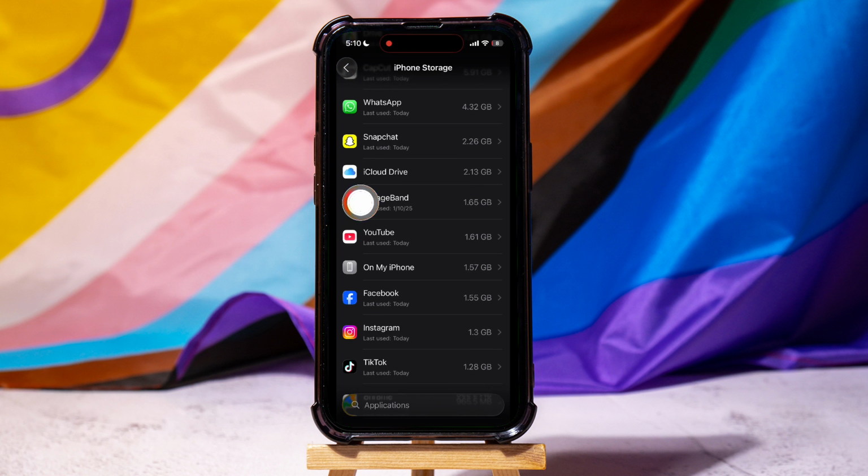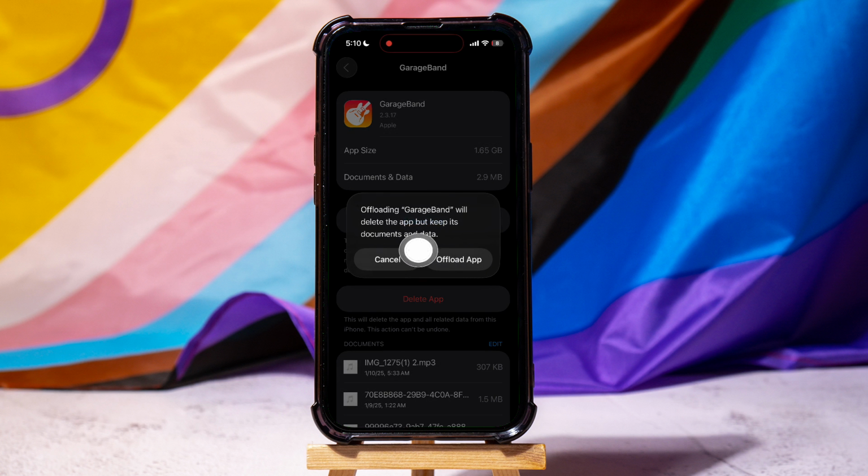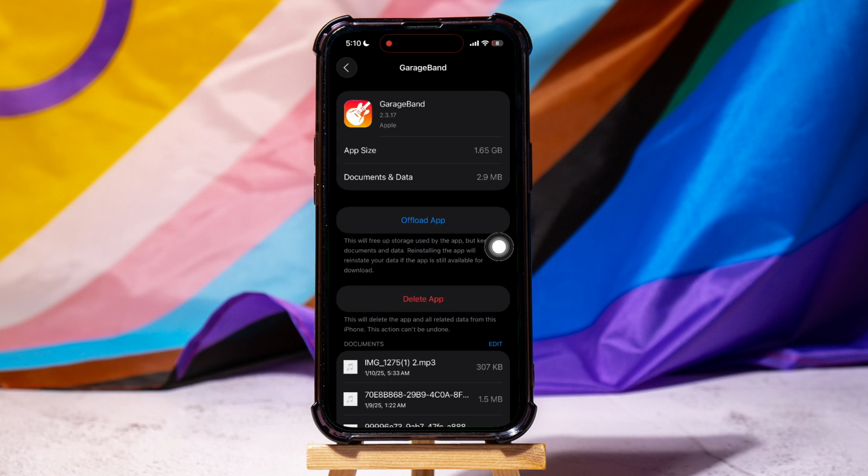For example, GarageBand. Here, tap on Offload App. Tap on Offload App again to confirm. This will free up storage used by the app, but keep its documents and data.